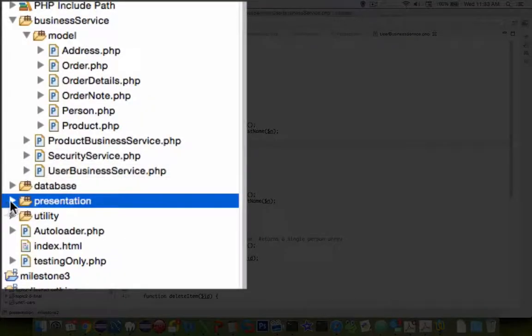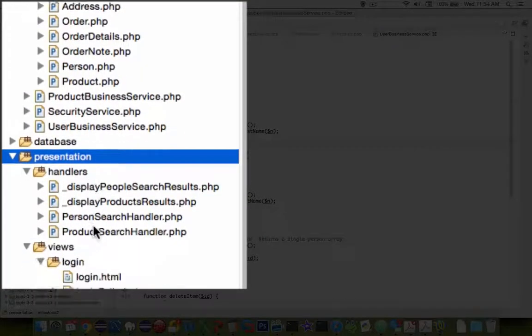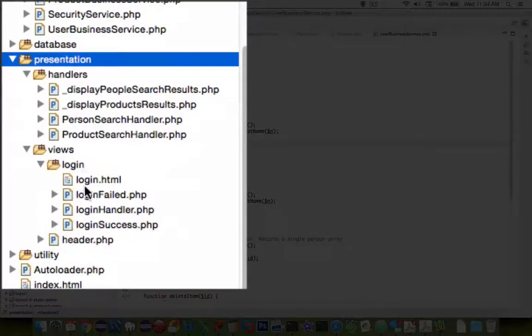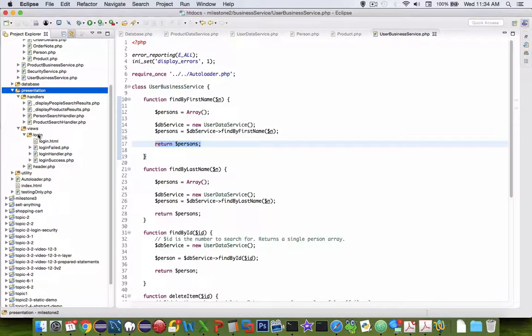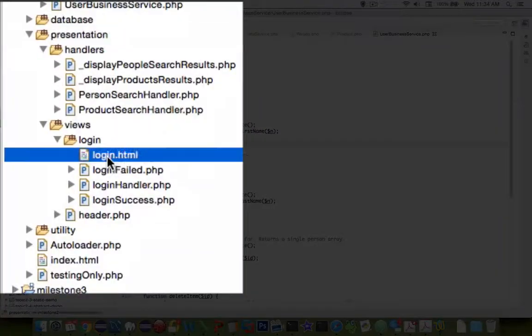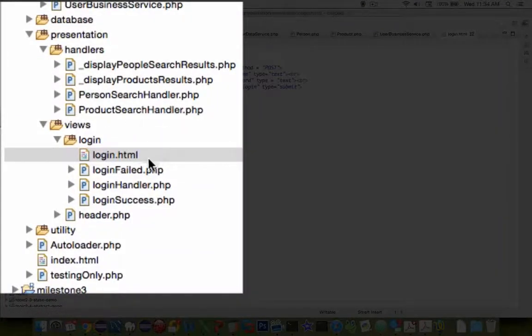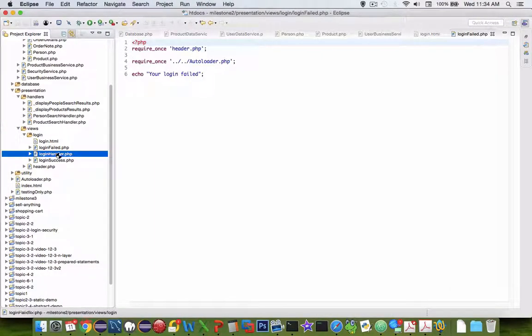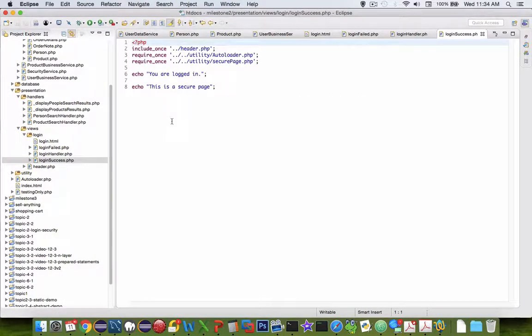So in my presentation layer, I have handlers and views. Let's start with views. So inside the views folder, I have my login screen. I think we created that earlier. We have a login failed, a login handler, and a login success. And so all of these things are using previously done tutorials.